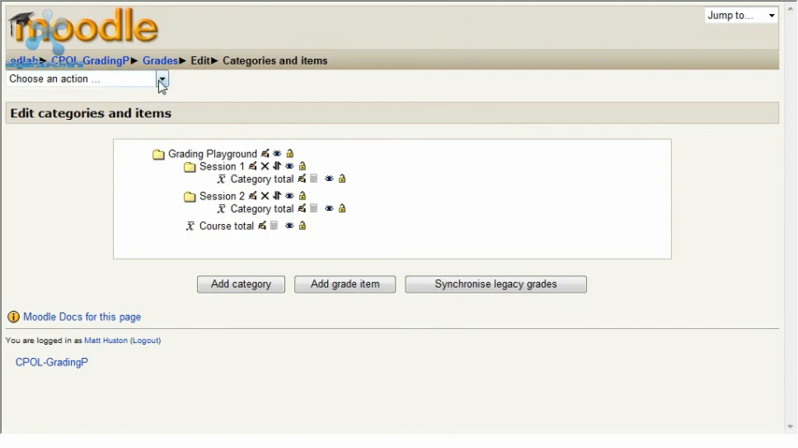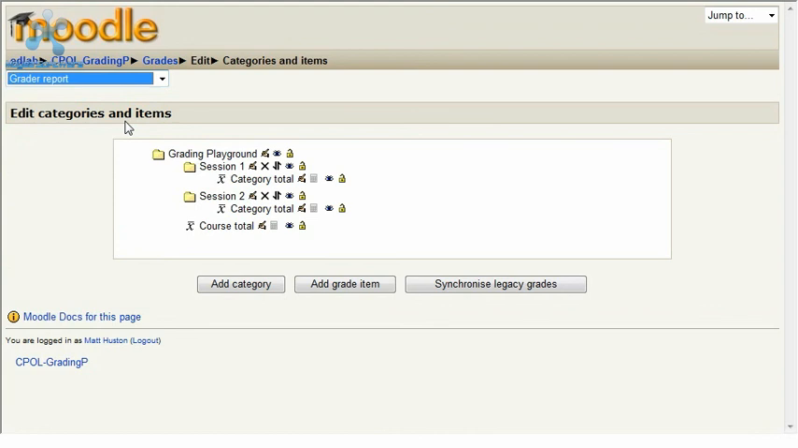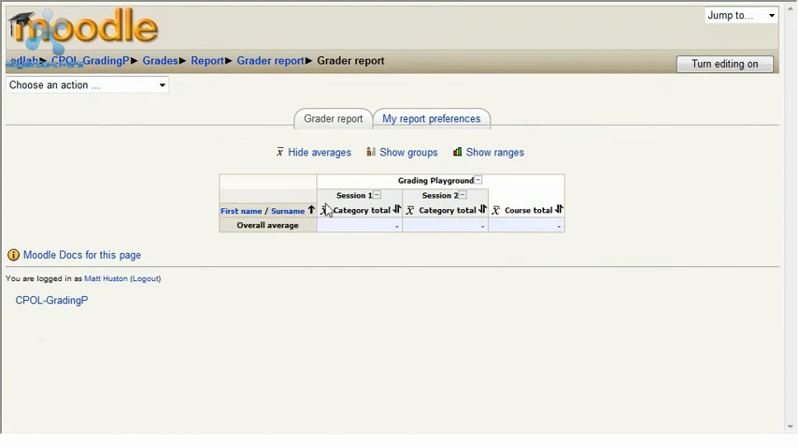Let's go back now using the Choose an Action menu to the default Grader Report and see what we have here. Notice we've got Session 1 and Session 2 in the Grading Playground lined up that way. That's how their grades will appear, left to right. The next step would be to add some activities to the Session 1 and Session 2 categories. That will be the subject of a future Jingcast.